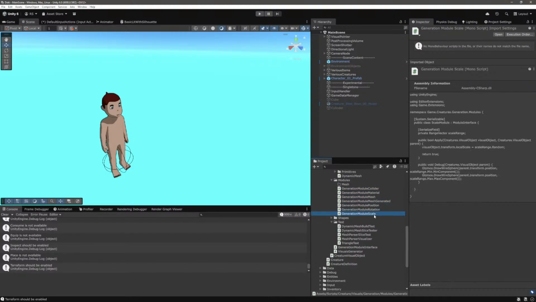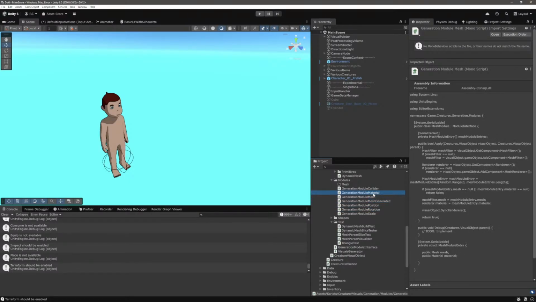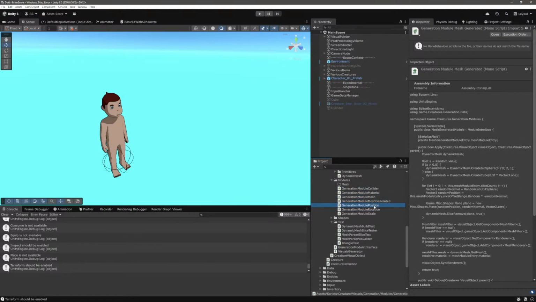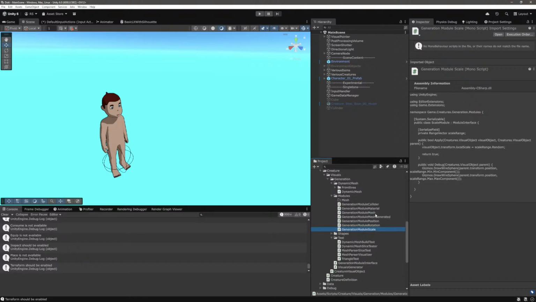And best case scenario, we can then use Unity's node UI or whatever it's called, so we can define creatures by nodes in the editor. That would be pretty sick.